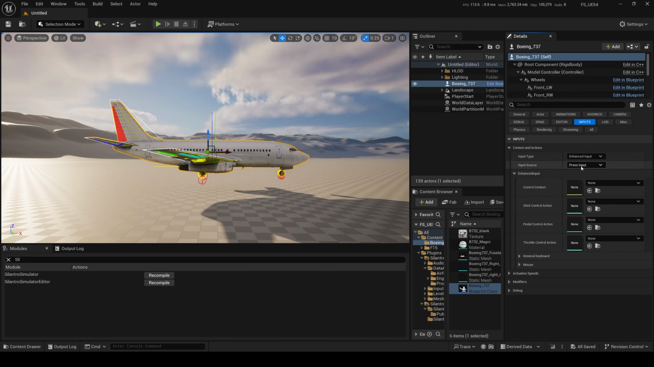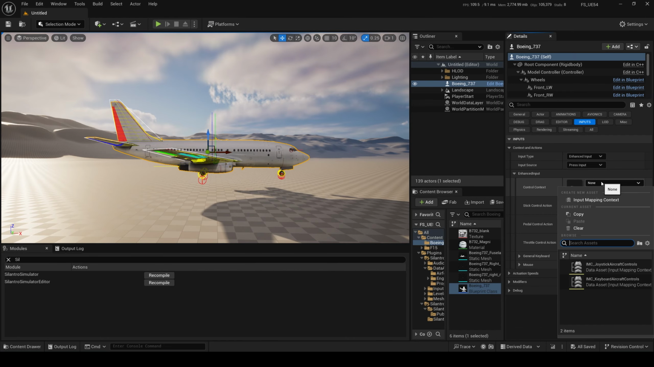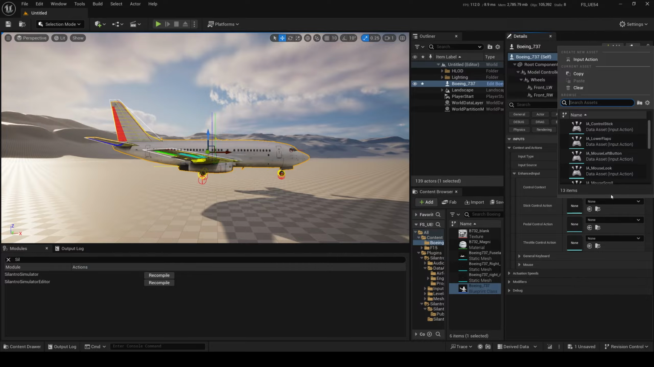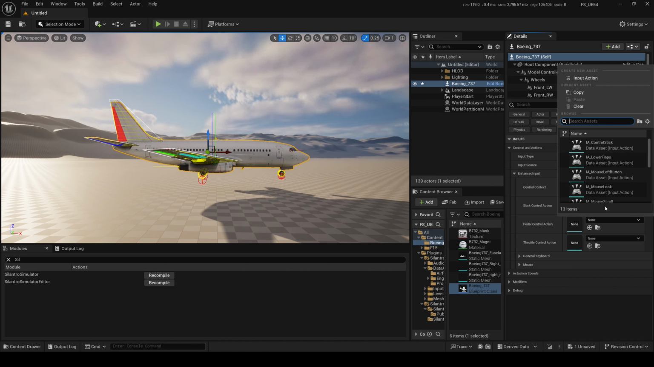So I want to use the enhanced input, not the default input, and I'm going to be using my keyboard. So I'm going to set this to press inputs. If I'm using a controller, say a joystick, you want to set that to a continuous input because the input there is continuous, but on the keyboard you have to press down the button for the aircraft to move. So if I select the control context, I want to use the keyboard one, and then I select the stick action, control stick, pedal control action. I search for pedal.